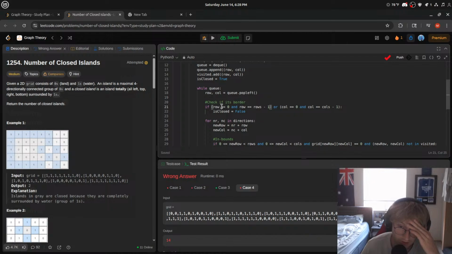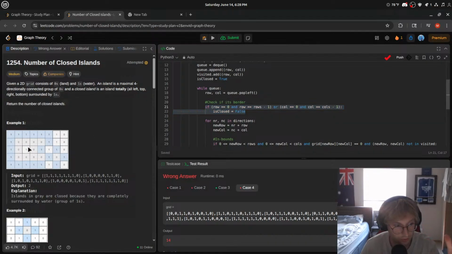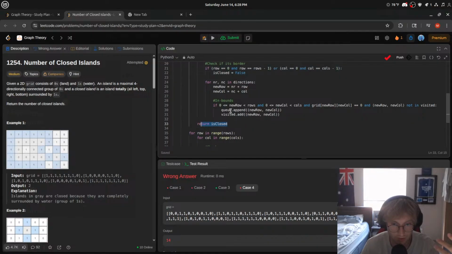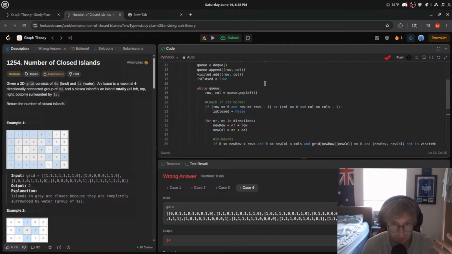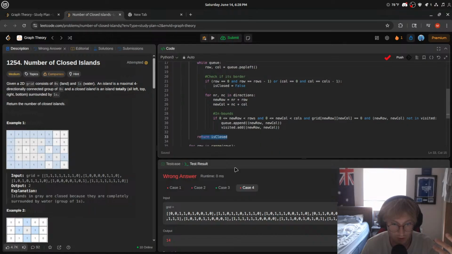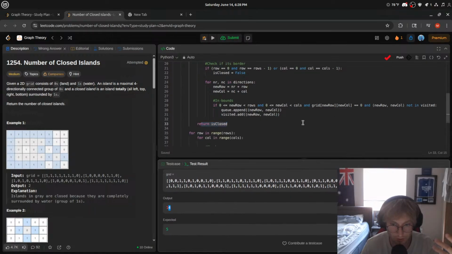Okay, so I'm checking here. It's the border. Am I messing anything up here? I don't know. Okay, so if it can get to a border, then you know it's false, right? So if we have all these zeros, we get to a border array, we know that it's false. So I think that would make sense, and we return is closed. But how are we getting 14 here, bro? Like, what?